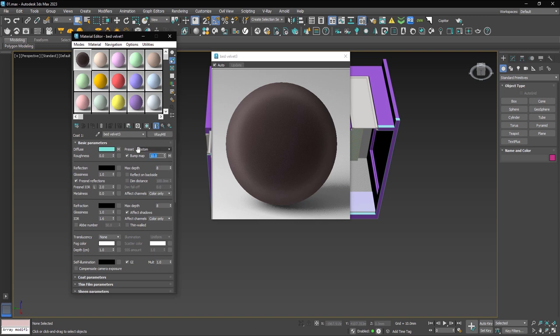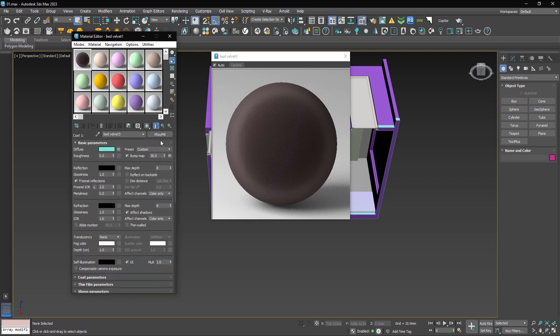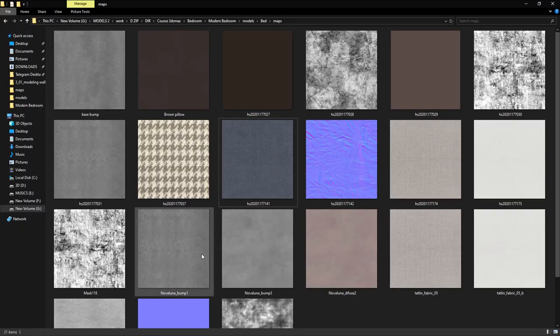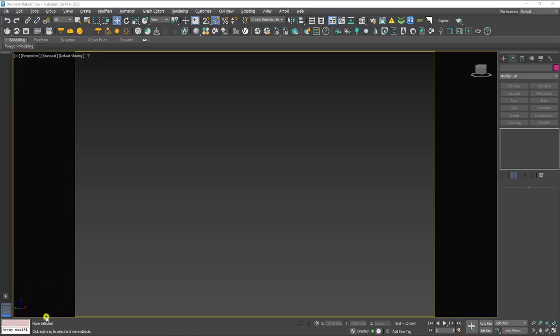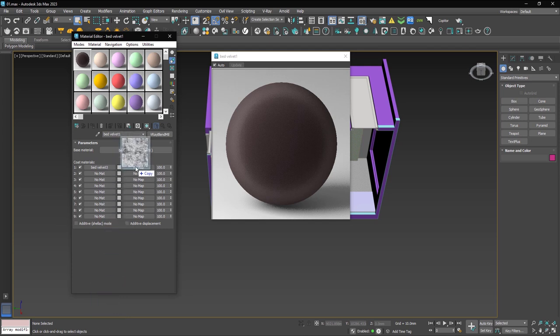You can increase the bump. And this blend amount, you can add this texture of this mask. You can save this variation.